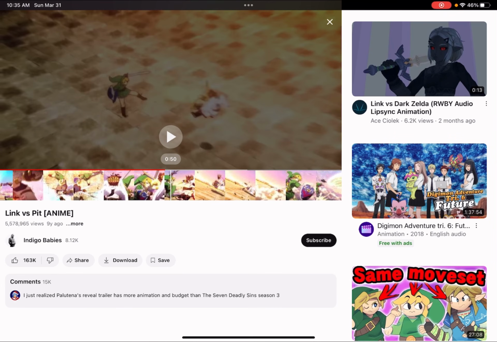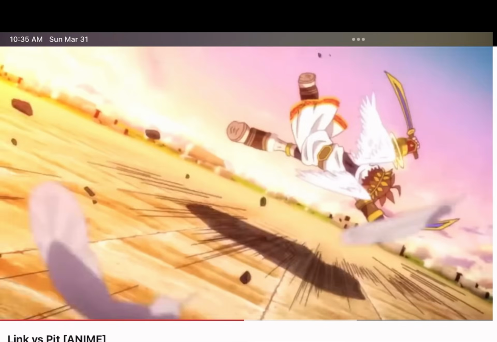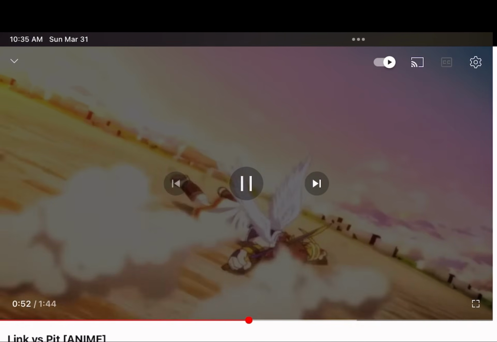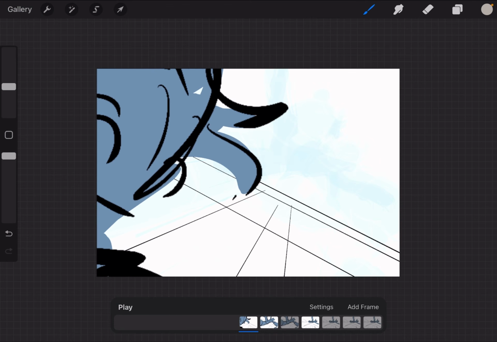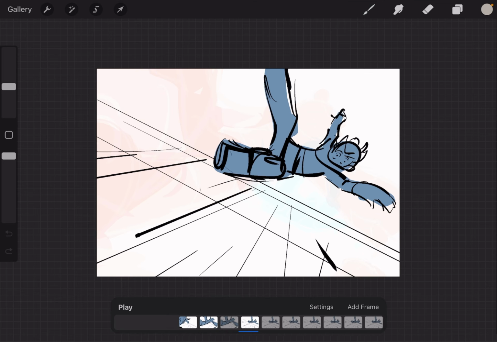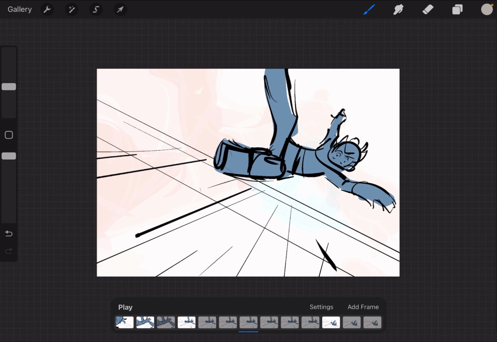When I would find a reference that I really liked, like this Link vs. Pit animation, I loved this shot right here. I really loved that shot. So when I was creating my scene, I have that same perspective and I'm using those same key poses to block in that action. And once I take this into animation, I could change the timing or the spacing to fit my needs.